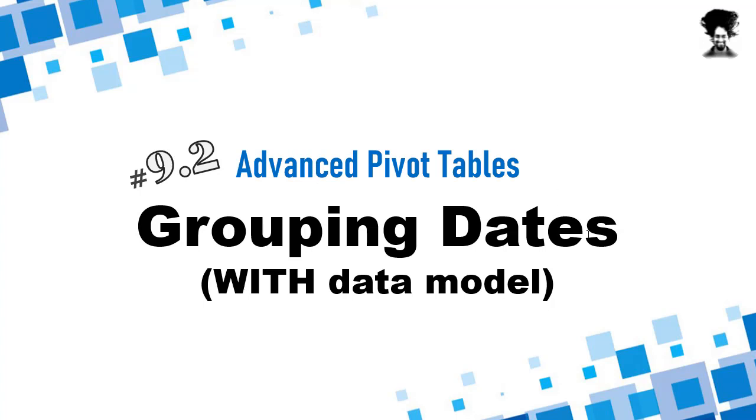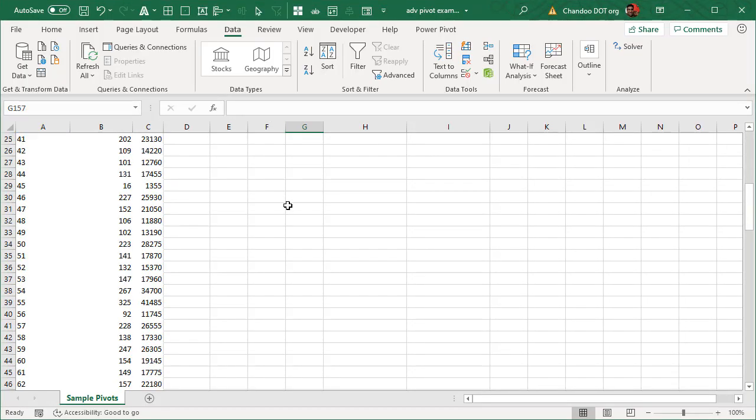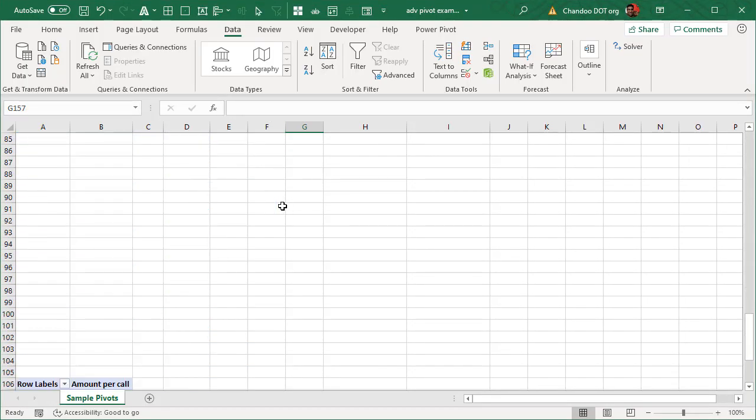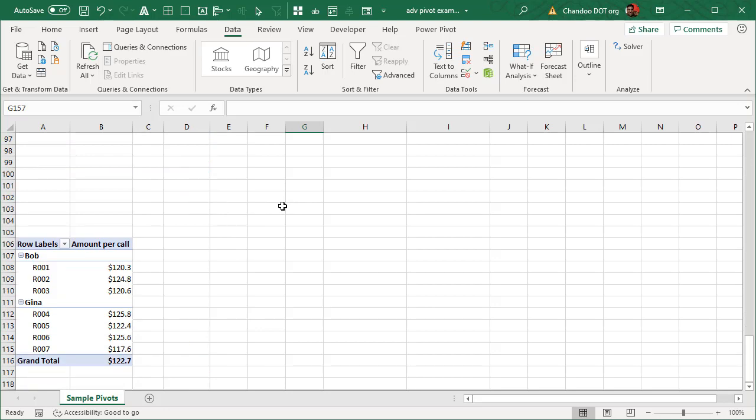Now you might be thinking, why is there a separate video for with the data model? Shouldn't the process be similar? And it is kind of similar, but it is also not the same. To understand the differences between how to group data when you are working with a data model, let's get into a sample file here, which we have been using for demonstrating some of the data model related things.